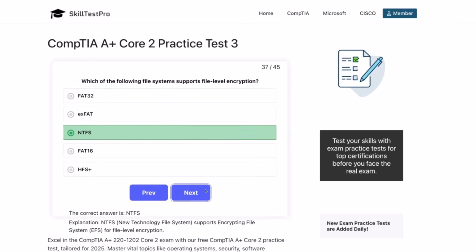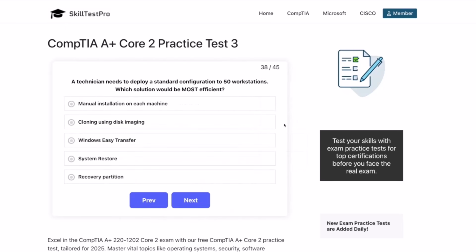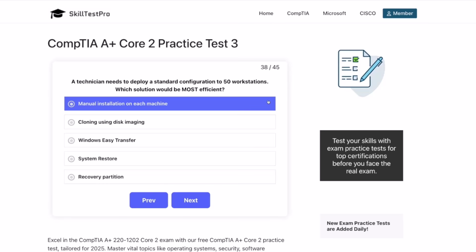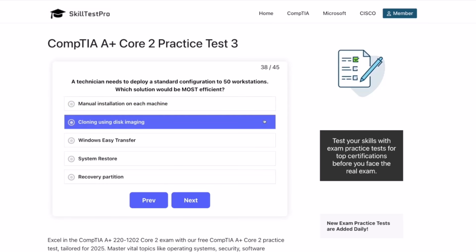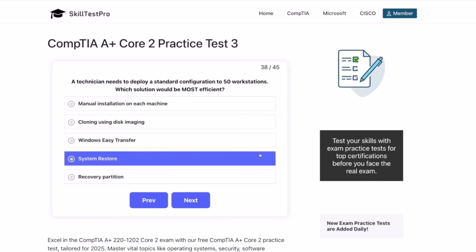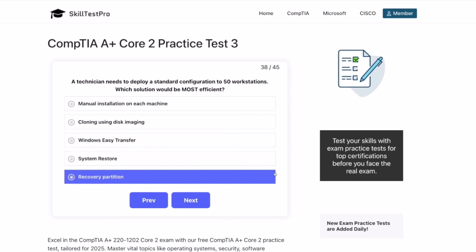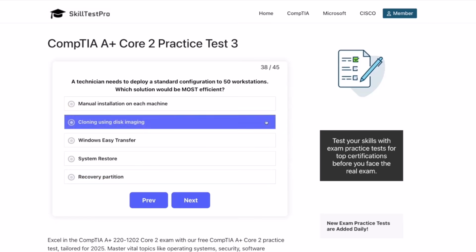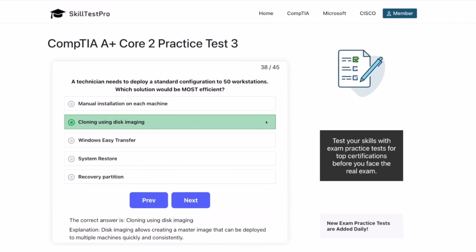All right, next question. A technician needs to deploy a standard configuration to 50 workstations. Which solution would be most efficient? Manual installation on each machine, cloning using disk imaging, Windows Easy Transfer, System Restore, or Recovery Partition? The correct answer is cloning using disk imaging. Disk imaging allows creating a master image that can be deployed to multiple machines quickly and consistently.